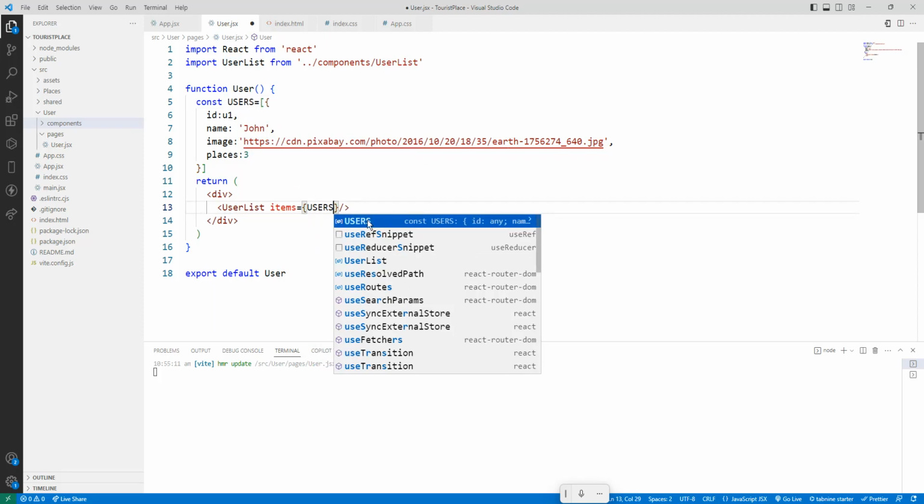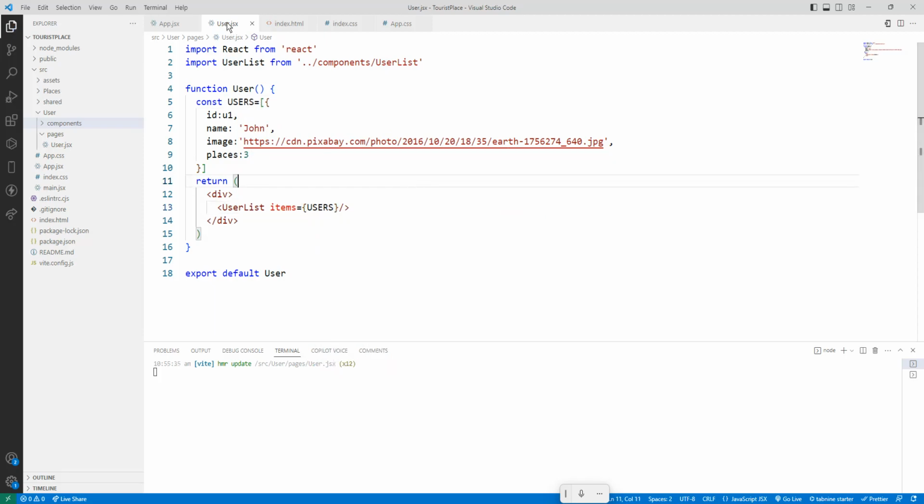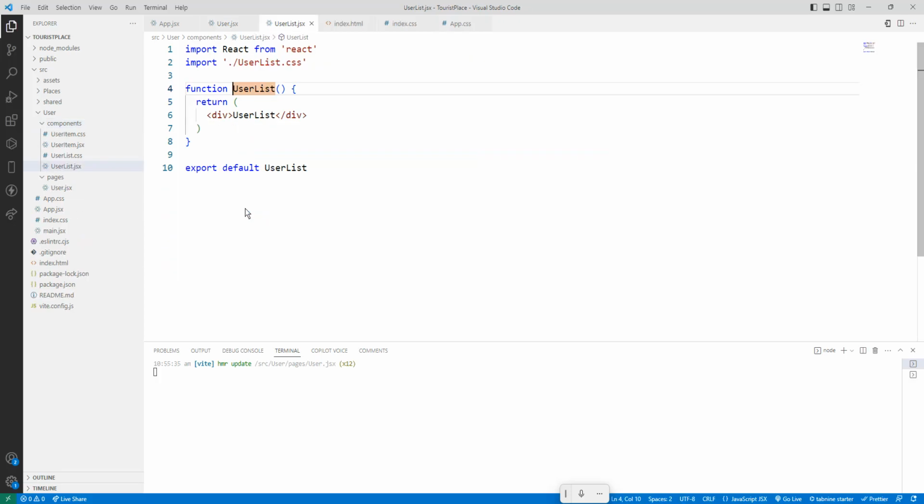Okay. See, this is the page component, the user page component. In that we are passing this user array data as props to the user list. So I will come to the user list here. In the user list, I am passing a component. Just go here, save it. I want to take it as a prop.